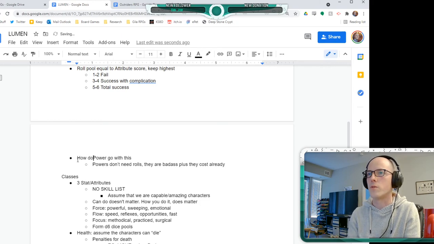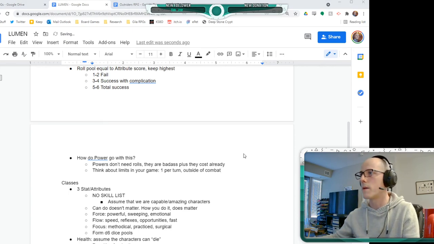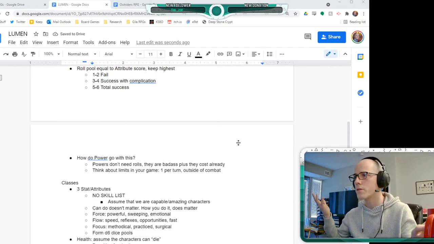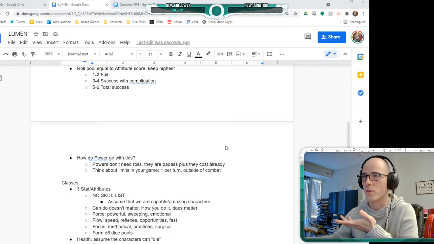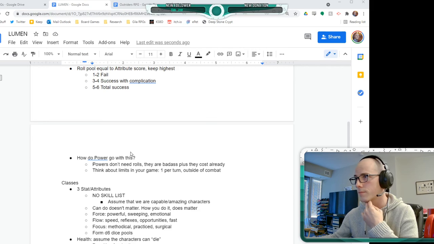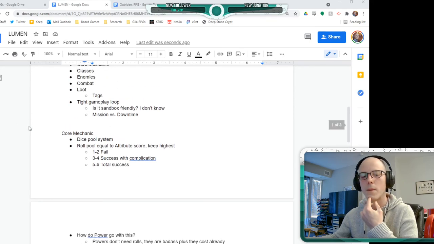I should say, I don't want it to seem like powers don't go with this. They don't need rolls, but you probably want to think about limits in your game. Do you allow one per turn outside of combat use of powers? It all depends on what your powers are, right? If these games are largely designed for combat type scenarios, like tactical narrative, fast moving combat, then your powers might not have anything to do with the real world. And that's okay. So think about how you want these limits. That's something that will be based off of your own game.